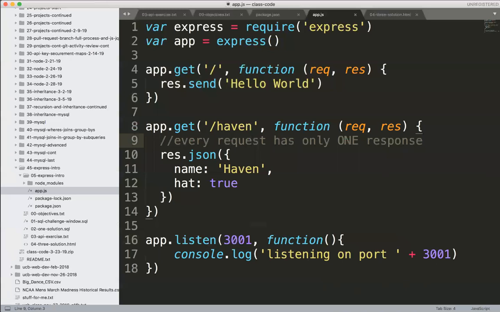Yeah, go ahead, Josh. So then is JSON a part of JavaScript? JSON is a part of JavaScript, but it's also a part of like every language there is. It's a data type. Okay.